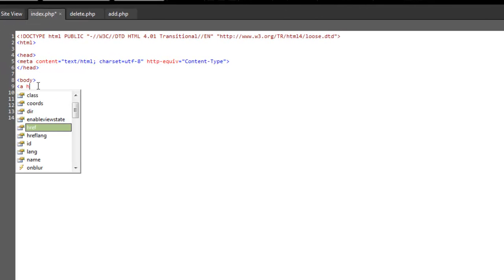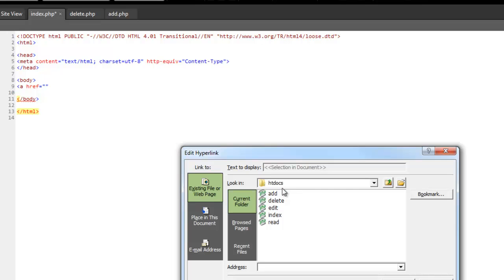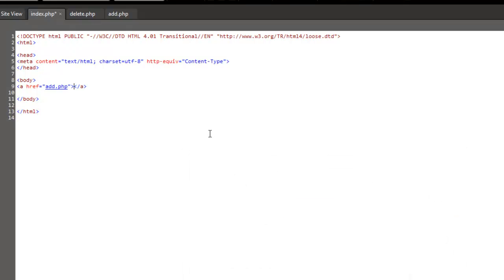So let's go into the add one. In here I want links to each of these. Okay, and I'll just put in a simple break at the end of it. Now, even though my break's going the wrong way.